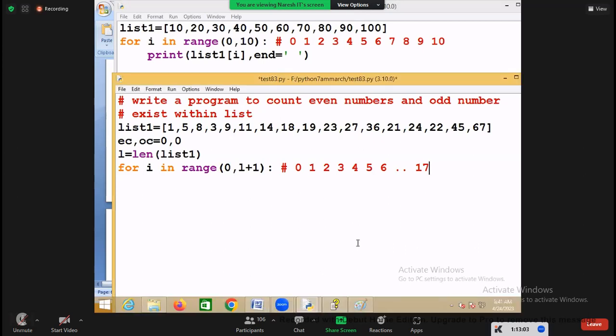Now after that, you read one value each time. If list 1 of I mod 2 double equal to 0, then it is an even number, so even number count plus equal to 1. If it is not, it is an odd number, so odd number count plus equal to 1.